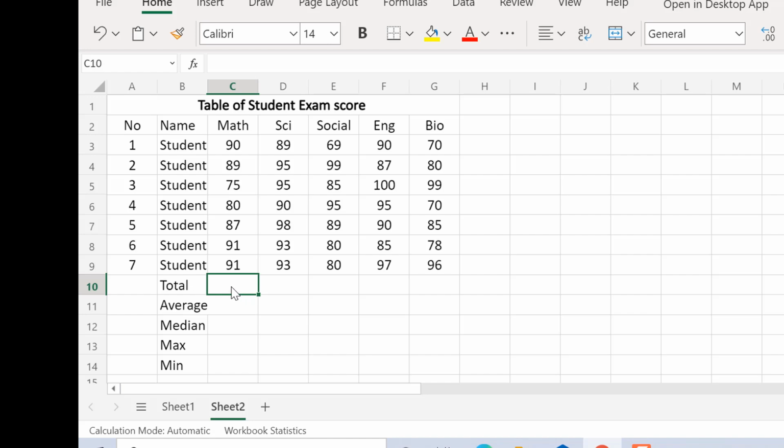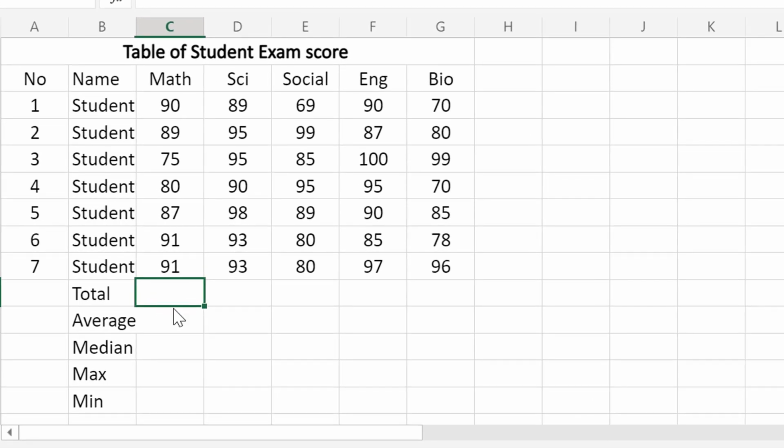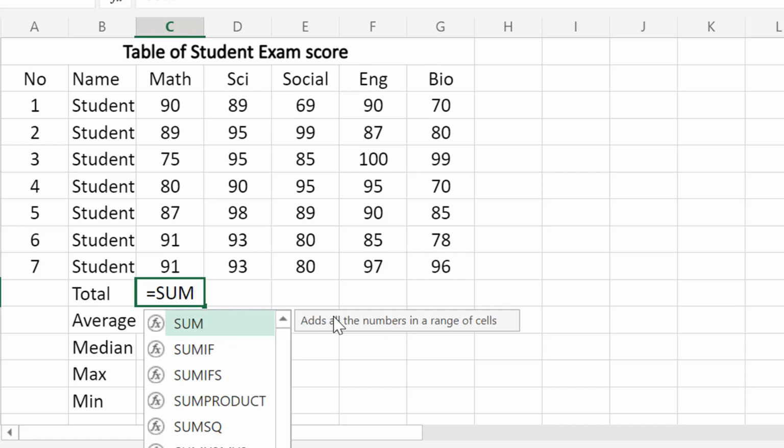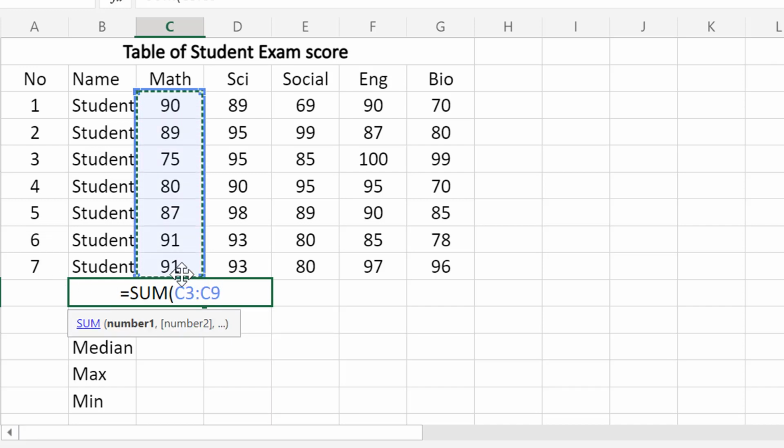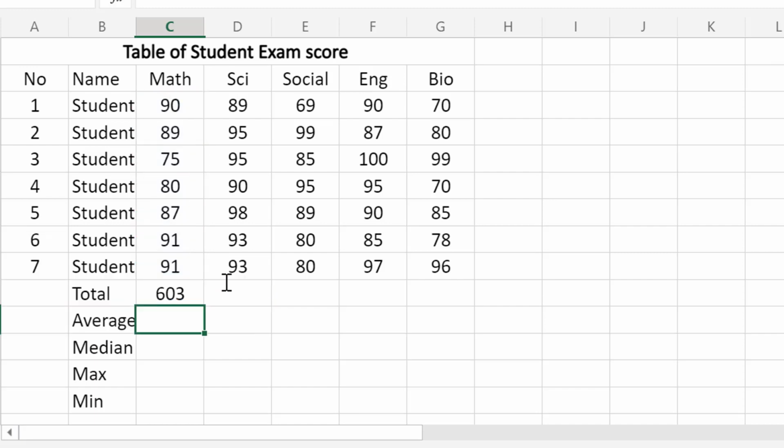First step, click on this cell, and then enter the equal sign, and then type SUM. Okay, you get the sum here, and then you select the first student score here, C3, and then you drag down and select student number 7 here, and then you just hit enter. You get the total of the scores for the math subject.